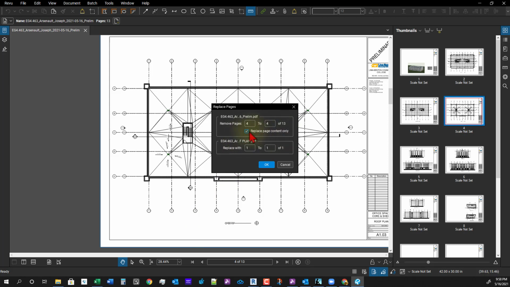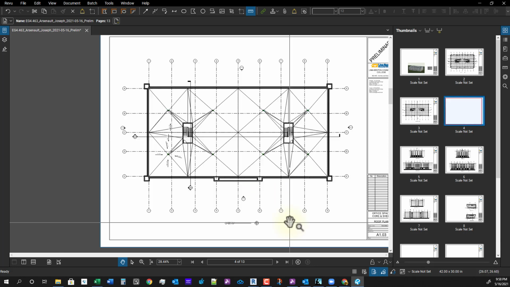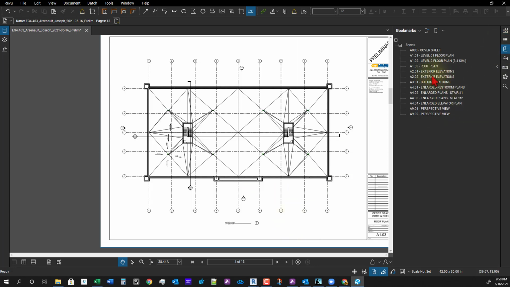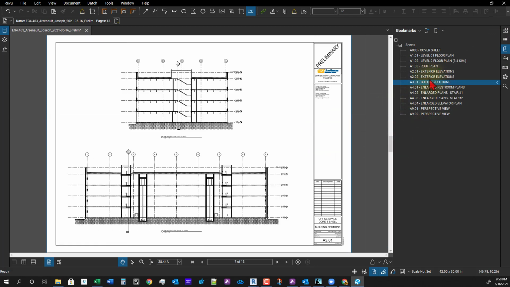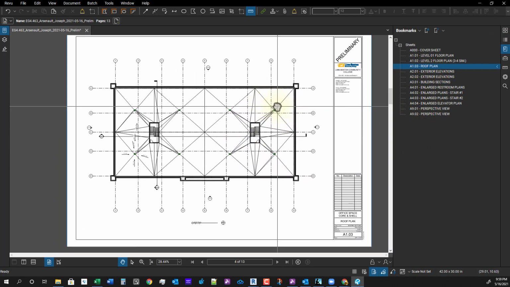Actually, one of the other options kills the bookmark. I think if I hit replace page content only, that'll save the bookmark. And we'll go back and check. So if you go to bookmarks, and then, yep, looks like it's saved.